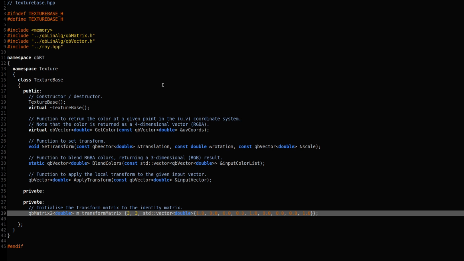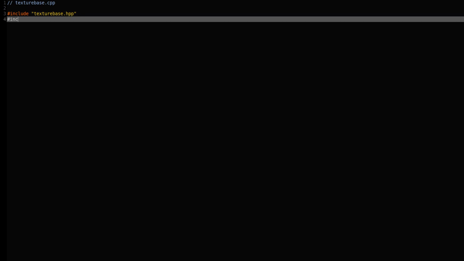Okay, so let's have a look at texturebase.cpp. Okay, here we go. I've simply created the texturebase.cpp file in the QB textures subfolder. So first of all, we hash include obviously texturebase.hpp that we've just defined, and we're also going to bring in here cmath. So hash include cmath like so.